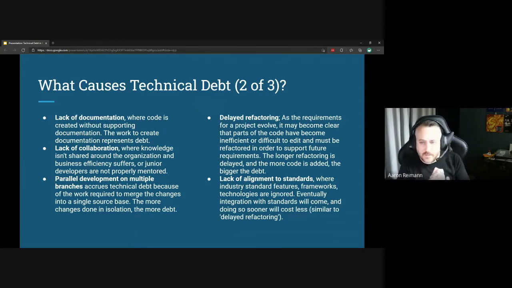Parallel development, and I don't see any questions in here, so everyone's good. Okay.